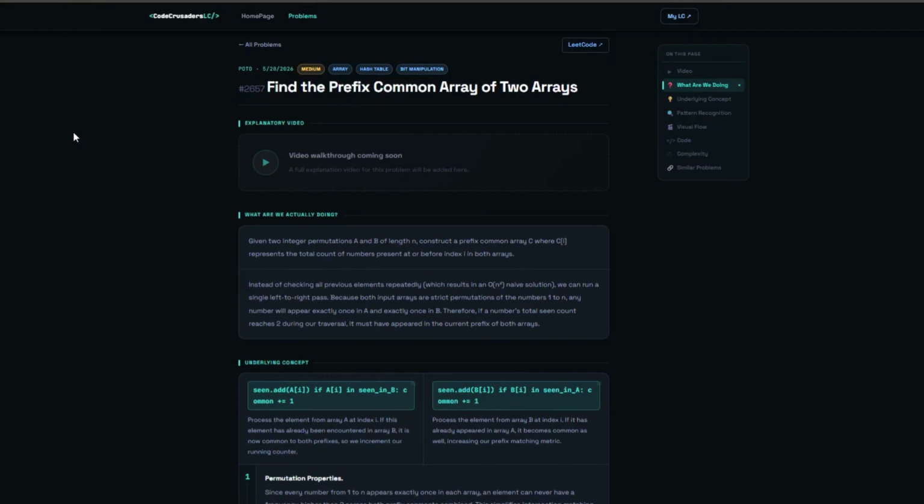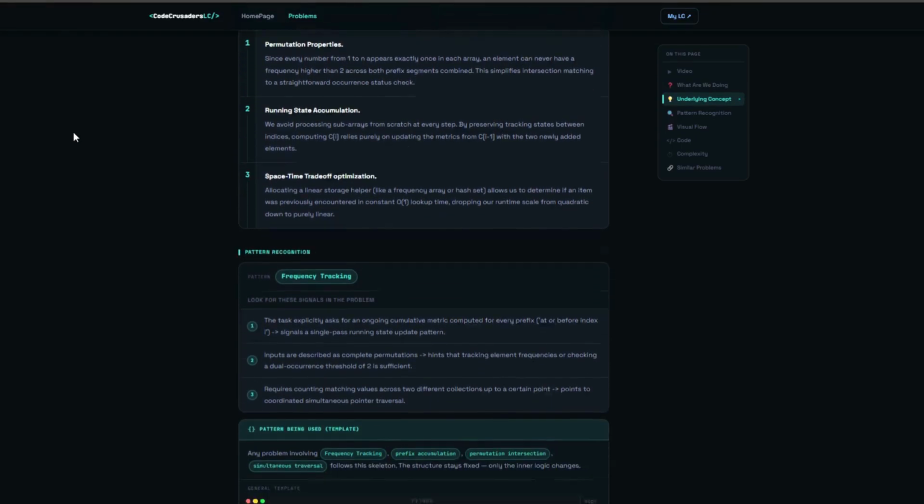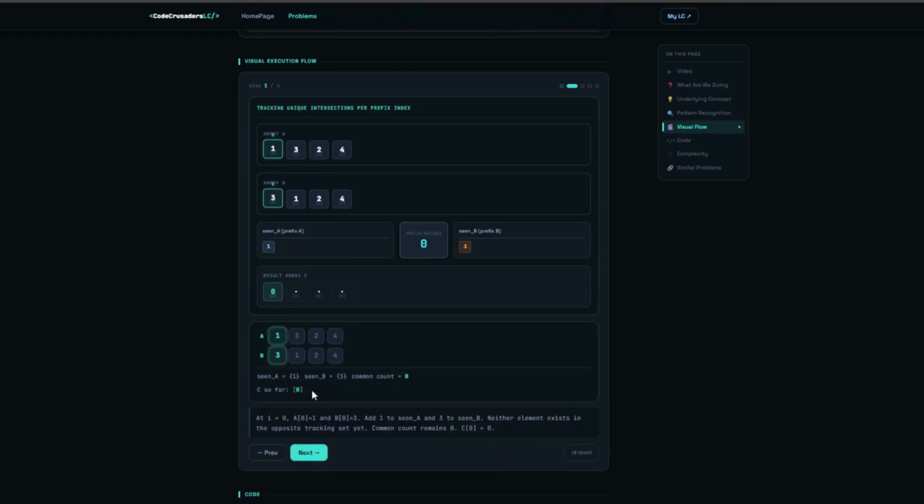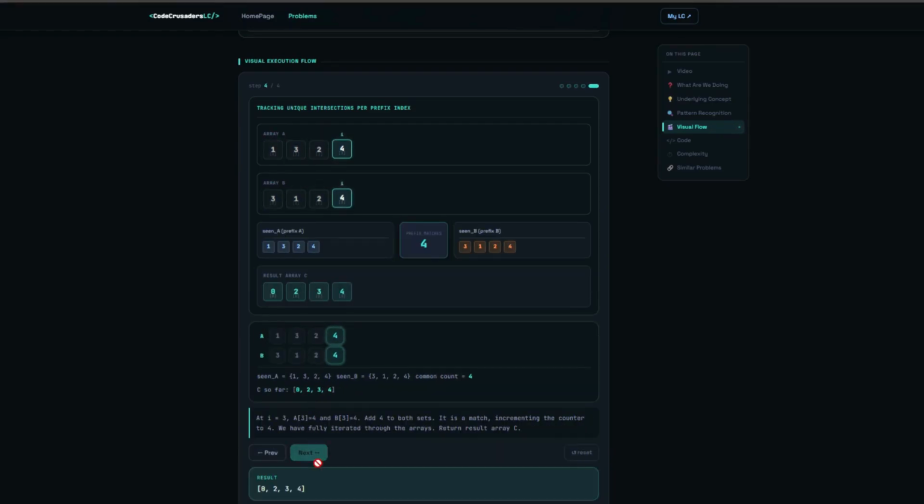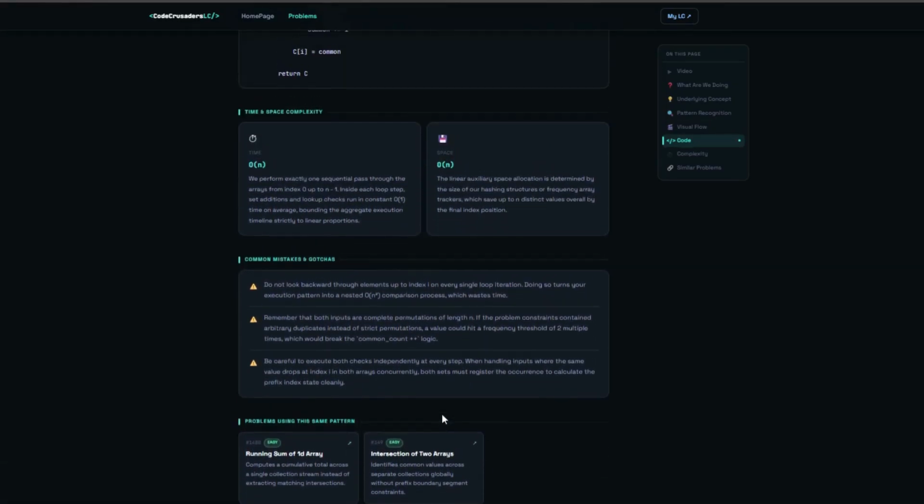Today we are solving LeetCode problem 2657, find the prefix common array of two arrays. But instead of jumping straight to the answer, the goal is to understand how to think in steps, so that when you see a new problem, your brain already knows what direction to move in.